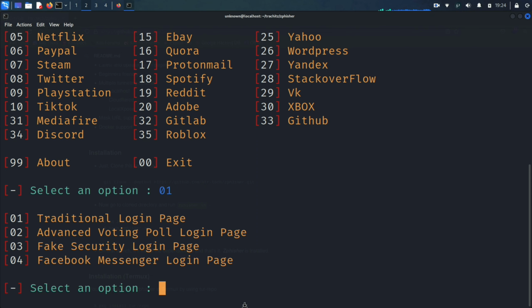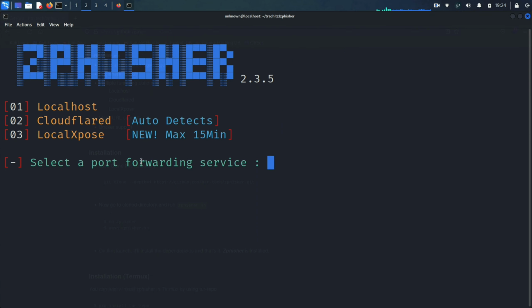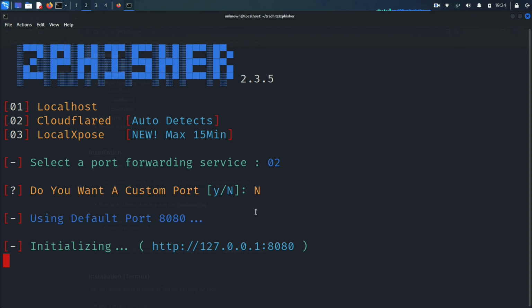We have many templates. And if you want to do this over cloud, I suggest you use Cloudflare. Just type 02 and then no, we don't want to use this custom port.